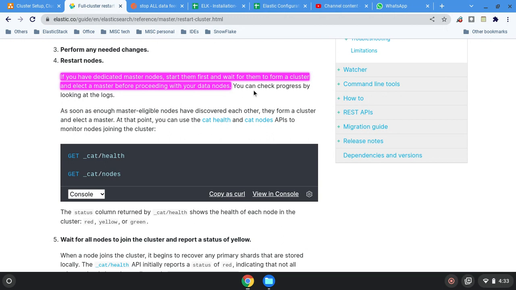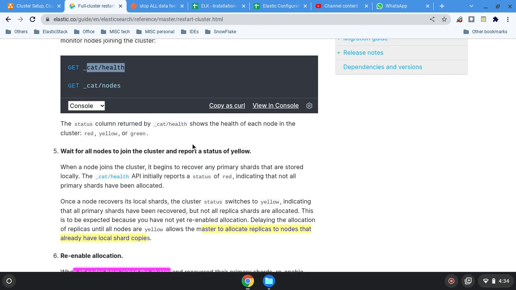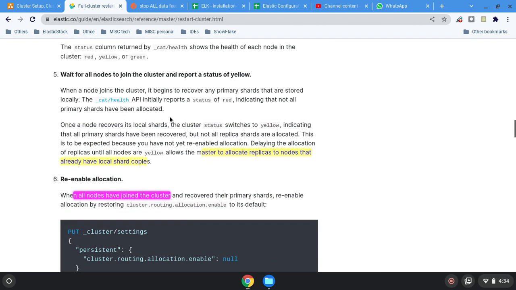We have to wait for some time and let all three discover each other and come back. At least the yellow status should come. Once it comes, you can check the health status and which nodes are there. It should be green, or yellow, something like that. It should not be red, obviously. Now wait for all the nodes to join the cluster.